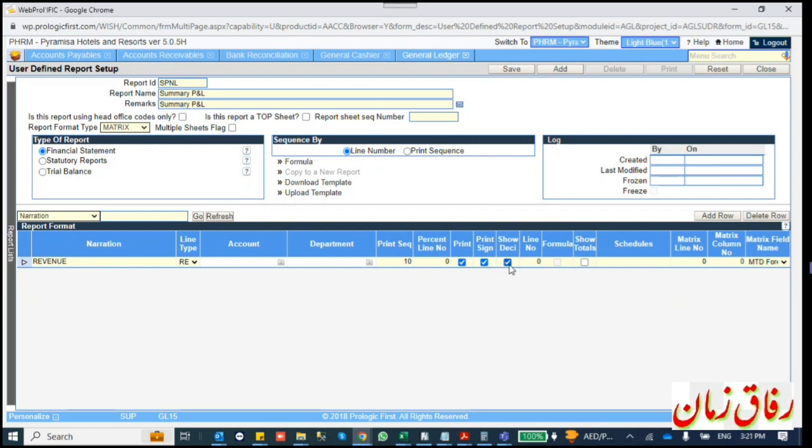Show decimal: if you say show decimal, then only it goes to decimal, otherwise it will automatically round off. And line number, you can keep the same. What is the line number? Because in some places people keep the sequence separately and the line number separately. So you can say in what sequence my report should show, either by the sequence or by the line number. So you can have two different types. The rest is not required as of now for the financial statement.